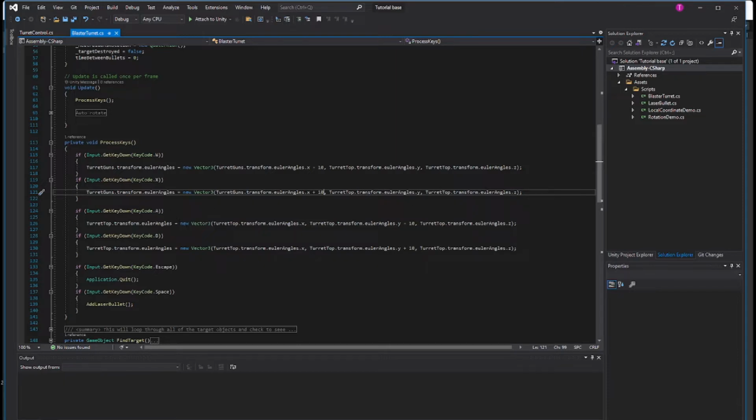When I hit the A key, I'm going to rotate the turret top. But this time I'm going to rotate around the Y-axis, and I'm going to make it go in the negative direction, which is counterclockwise. And when I hit D, I'm going to do the same thing around the Y-axis of the turret top, except 10 degrees in the positive direction. If I hit escape, I'm going to quit my app, and space is going to fire one of my laser bullets.